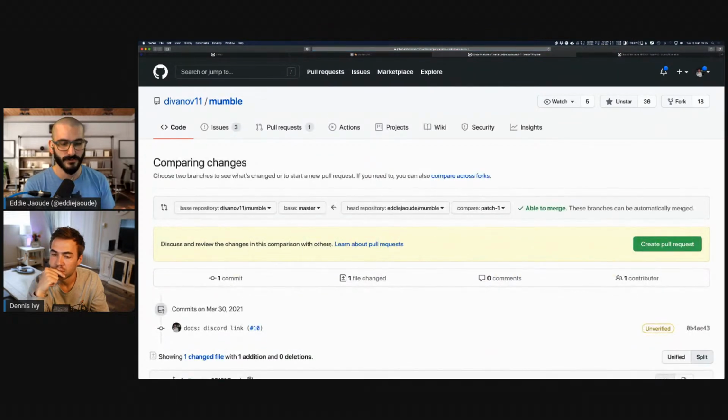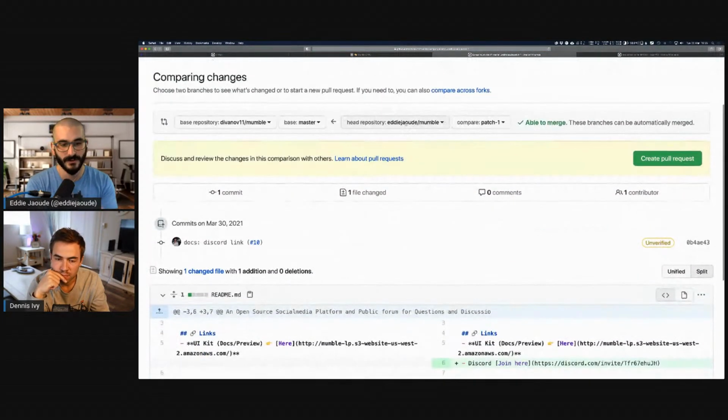GitHub will take me to the pull request, and you'll see it's populated it from Eddie's Mumble, and it's automatically named my branch patch-1 into Dennis's Mumble and the branch master. I had a question about that. Sure. Is that the best? I mean, I'm assuming that's not best practice. Should I open up another branch for that? How does that work? No, that's fine.